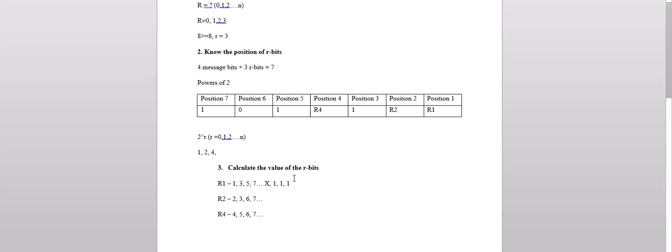The next step for us to know the value of R1 is to know whether we are considering even parity or odd parity. Because if we are considering even parity, then we want to make sure that within this combination of these 4 bits, we have an even number of 1s. But if we are considering odd parity, we need to make sure that within this combination of bits we have an odd number of 1s.